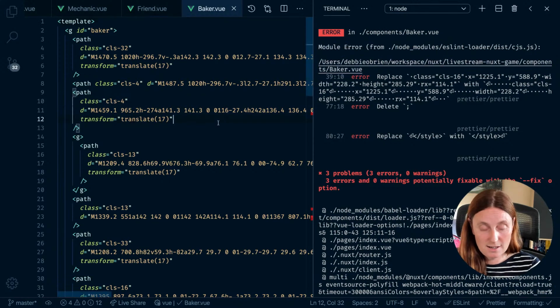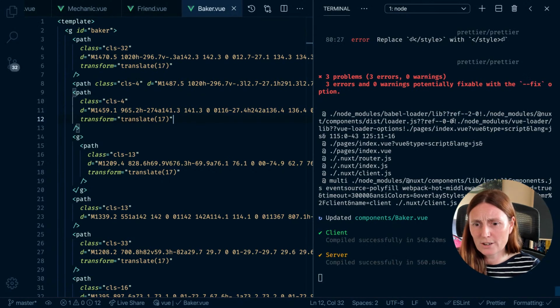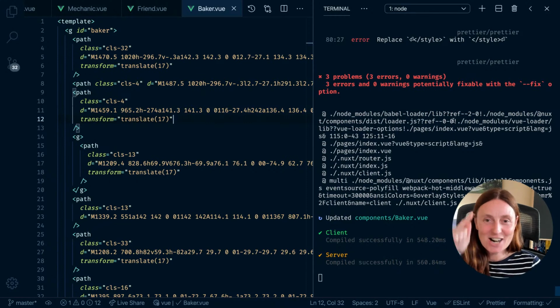And I know this is like the most boring thing you could ever watch, but you're all gonna have prettier errors in your life, so get used to fixing them. Okay, we have client and server ticks, so we are compiled successfully. Let's see if we actually have it up and running and working. Did we do it right?